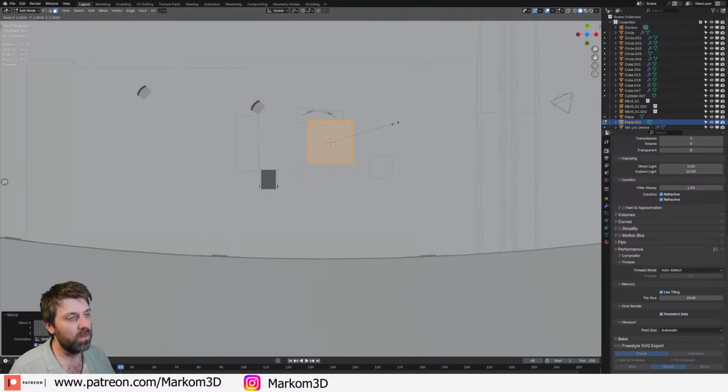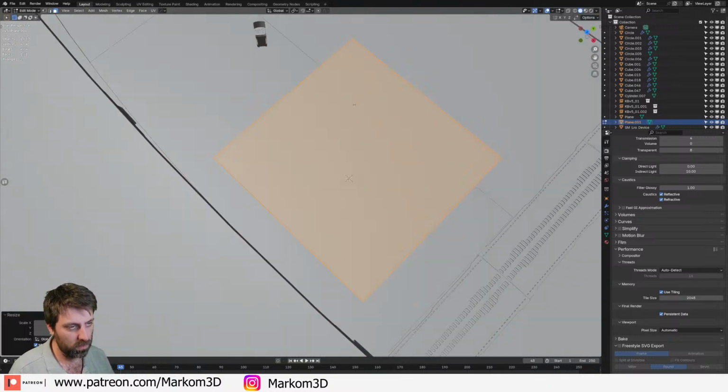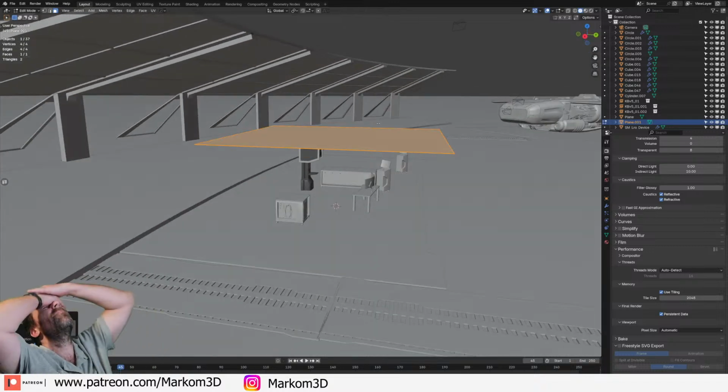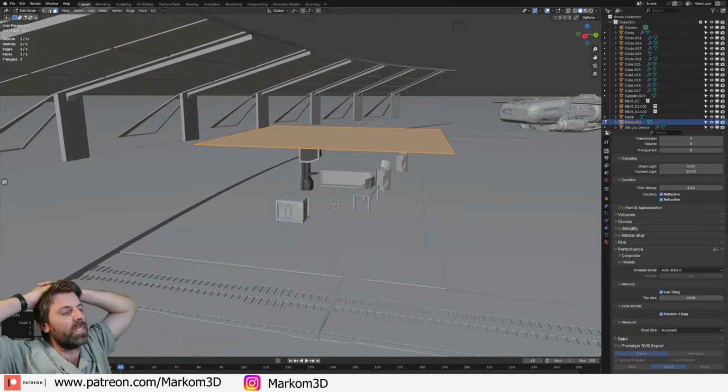Scale 4. I can't do, what's his name? Cloth simulations, because then there's got to be wind.